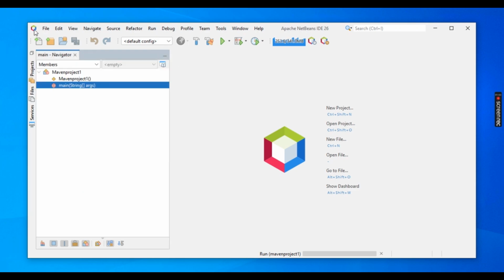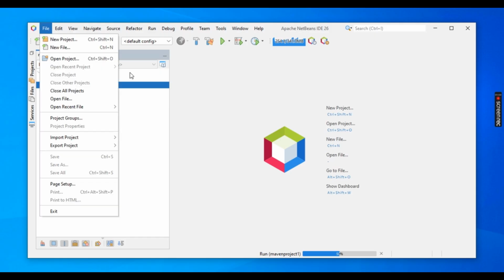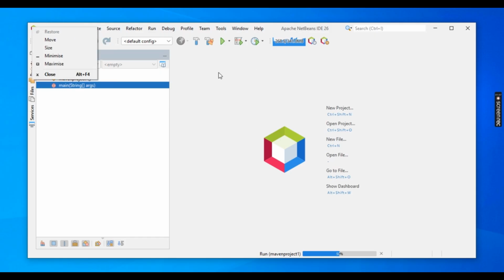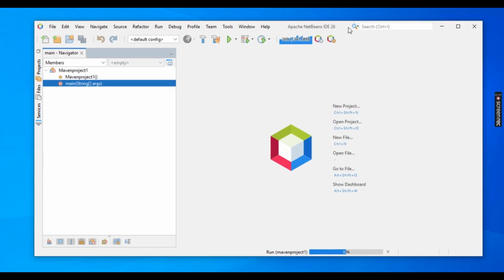Wanna know how to configure your window in NetBeans? Well, no worries. In this video, I'm going to show you an easy step-by-step guide on how you can do it. It's super simple and under a minute, so let's get straight to it.